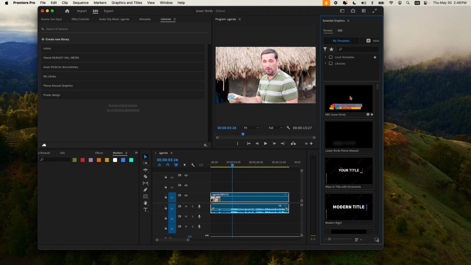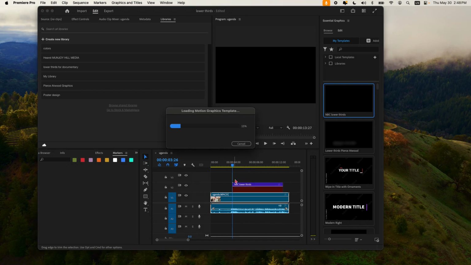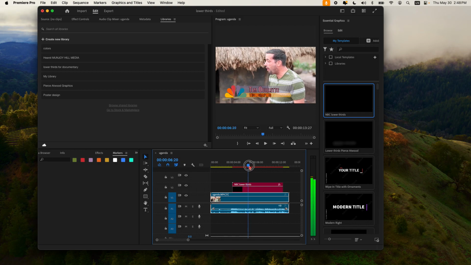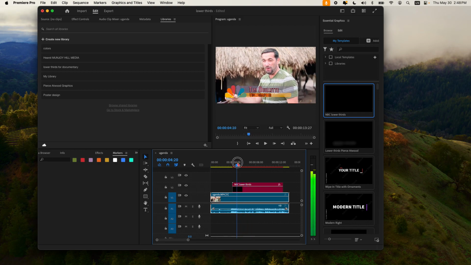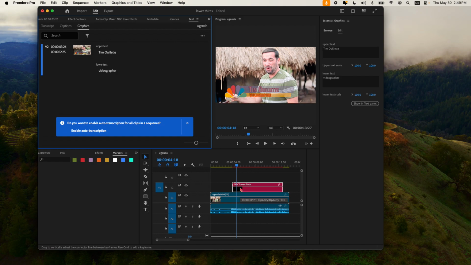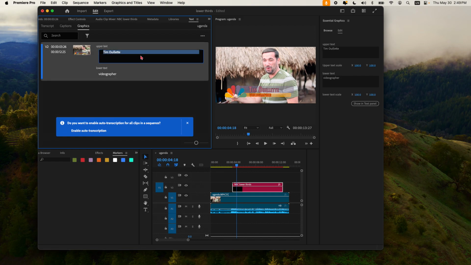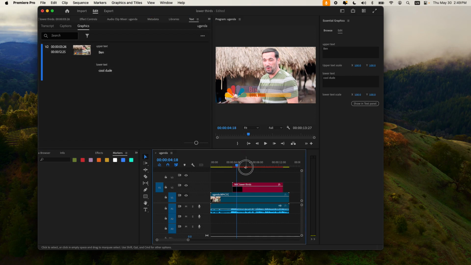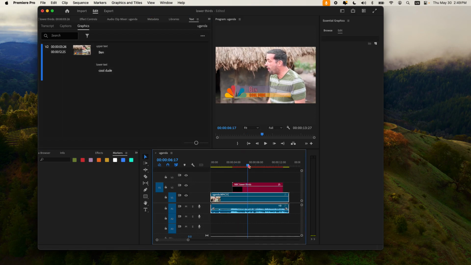So now, if I want to, I can go to my Essential Graphics and I can just take that lower third and it connects it. And let's say I want to change some of those parameters. I can just double click and I could put Ben there. And there you have it. That's an easy way to kind of change and add as many different lower thirds as you want, really.